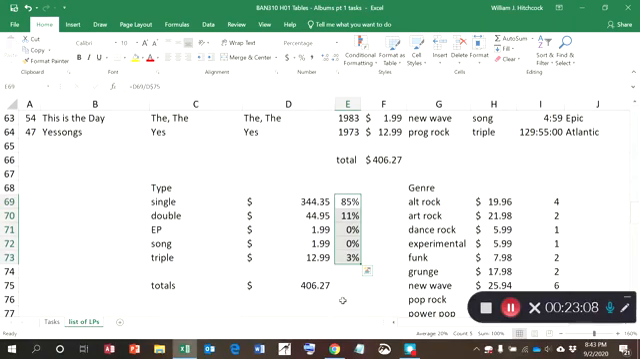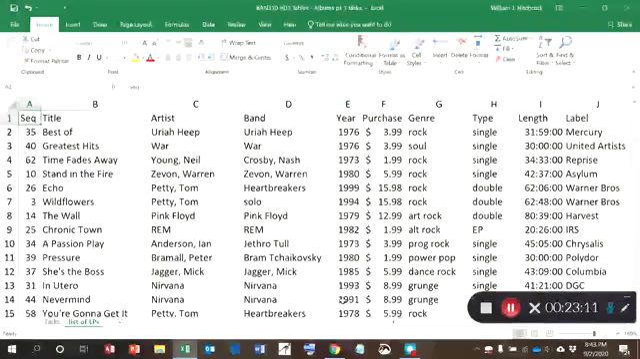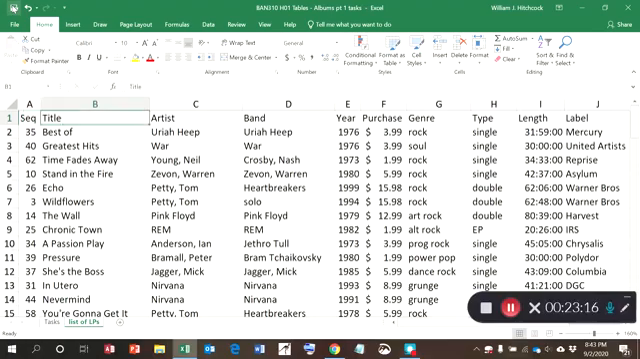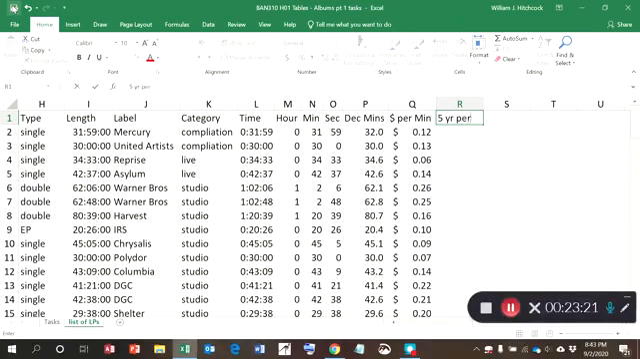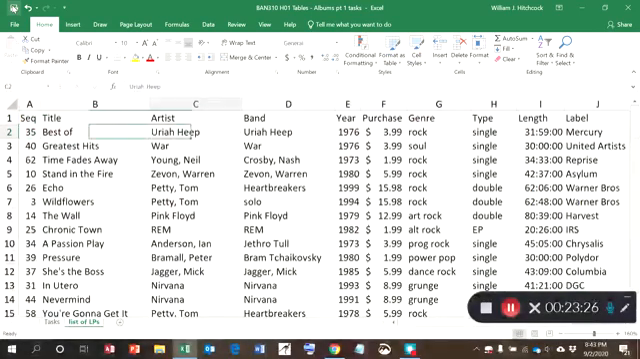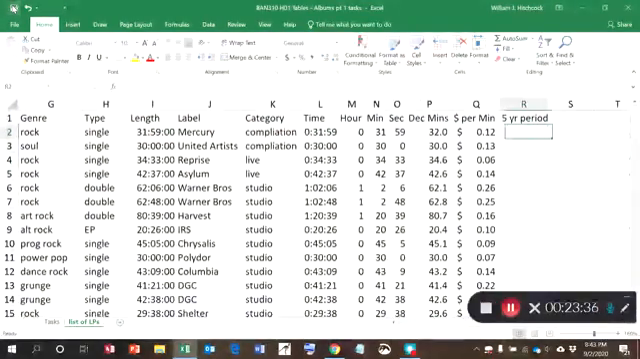All right, we're up to task number 14. Let's save this. Task 14 says add a field for the 5-year period. And I've got an album here that was from 1976. Here's another one, 1976. Here's a 73. Here's a 1980. So for my 5-year periods, what I want to do is if they were purchased between 1970 and 1974, that's a 5-year period, 70, 71, 72, 73, 74.